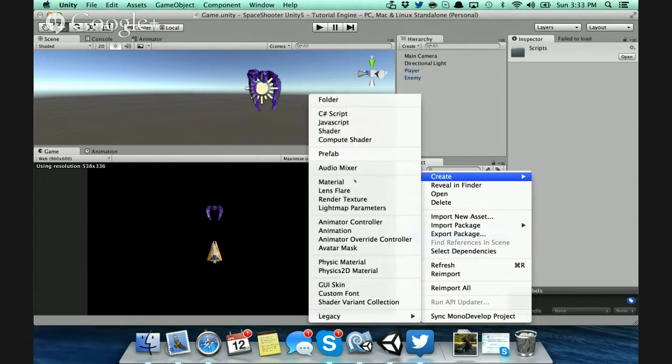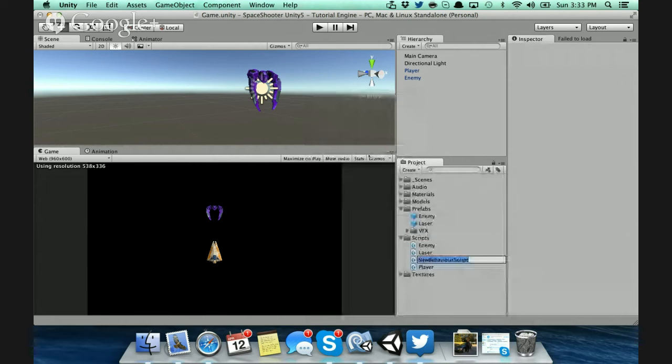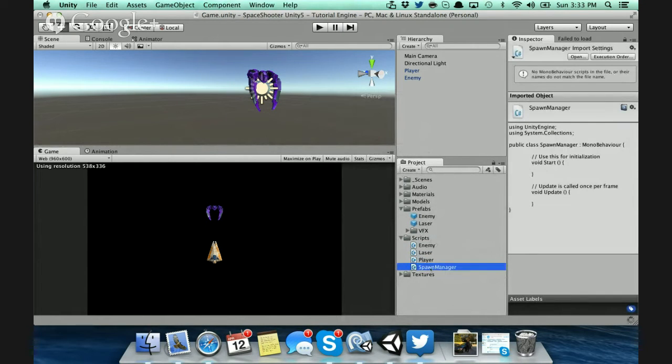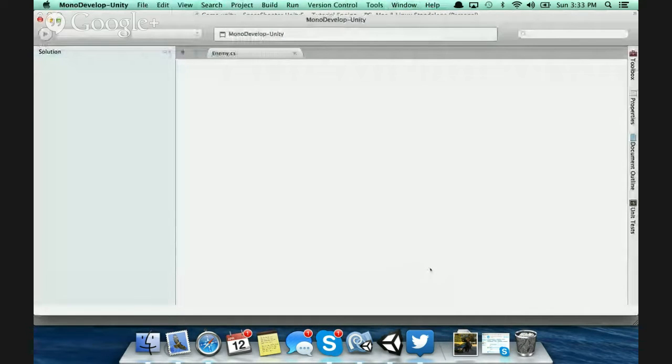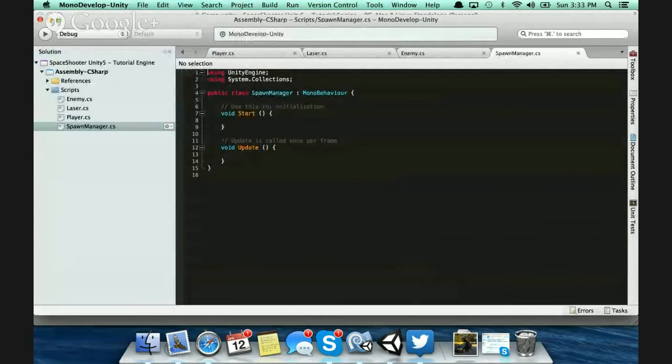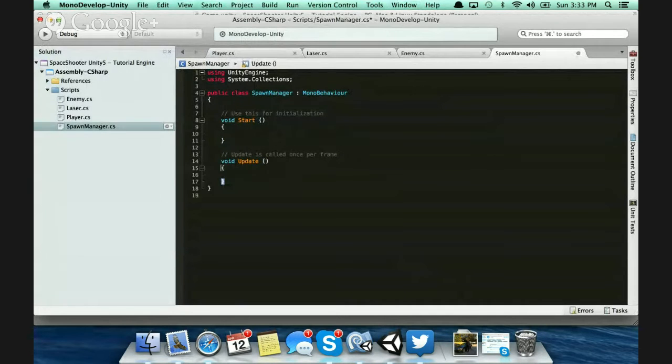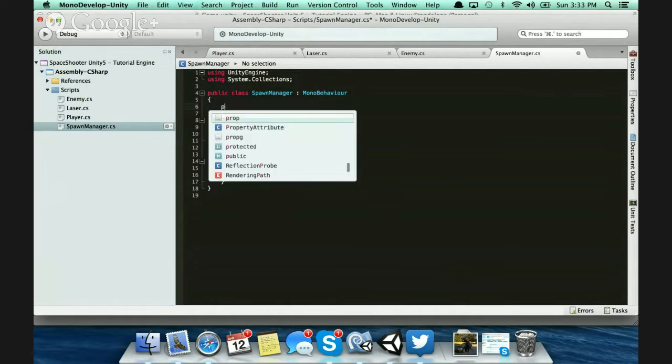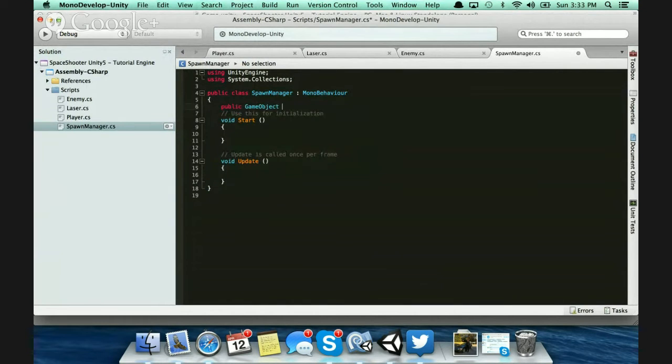So we're going to create a new C# script that's going to be a spawn manager. I actually don't know if I should make that a singleton for beginners' purposes. Yeah, I'm not going to do a singleton in here either. Okay, so for our spawn manager, we need an object to spawn. So public GameObject, we'll say enemy prefab.